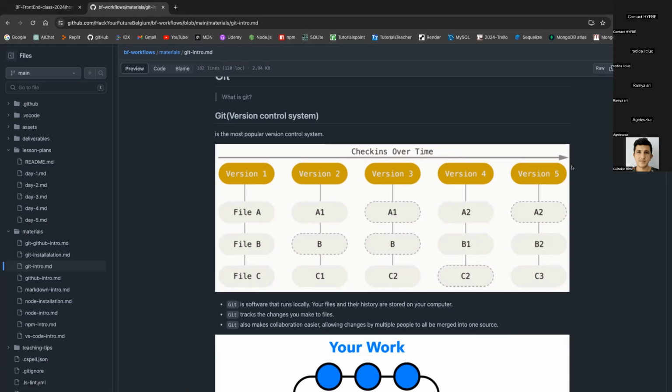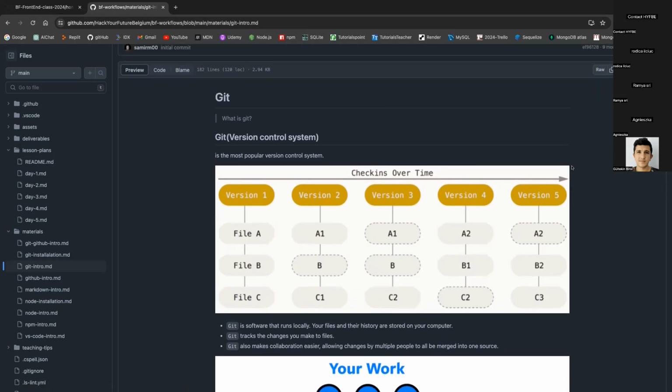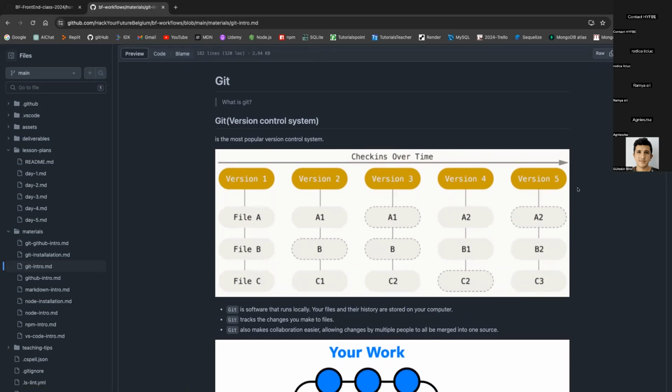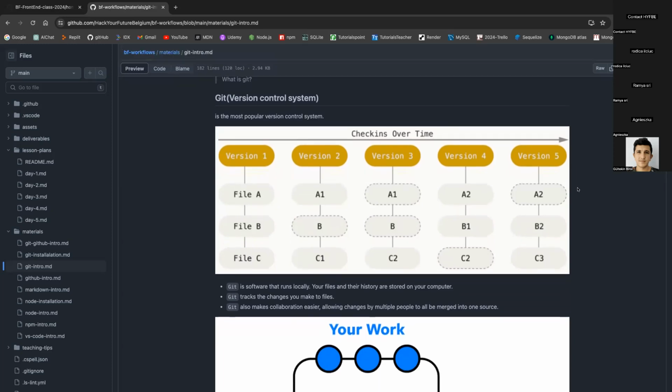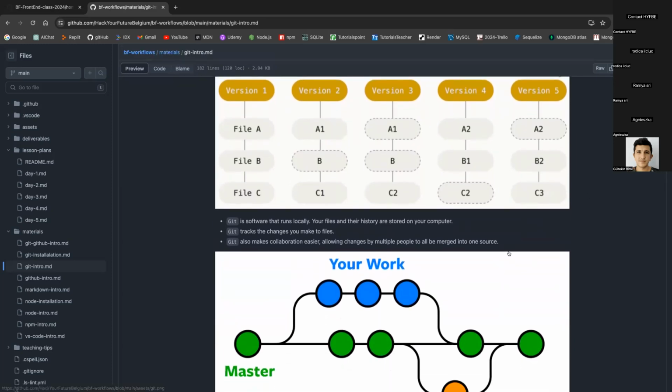Now, Git is the most popular version control system. What do I mean by that? Version control system, it's not just Git. We have a lot of different version control systems. For example, we have Perforce, we have Git, we have a lot of them. But the most popular by far is Git. Why? Because Git is free, it's open source, and it's easy to deal with. It's not that complex. So Git is just one version control system, one of many, but the most popular by far is Git.